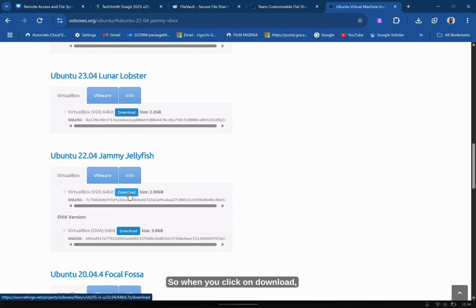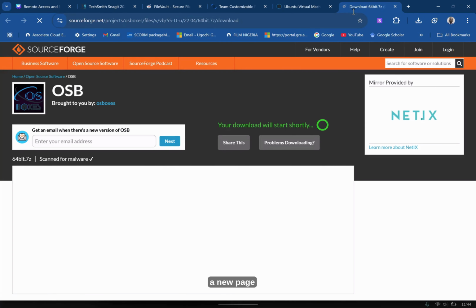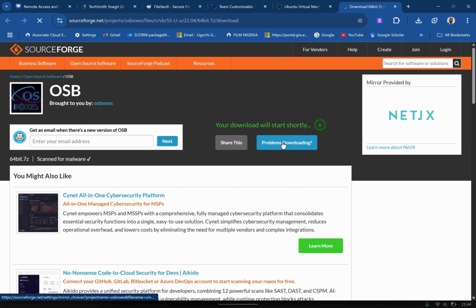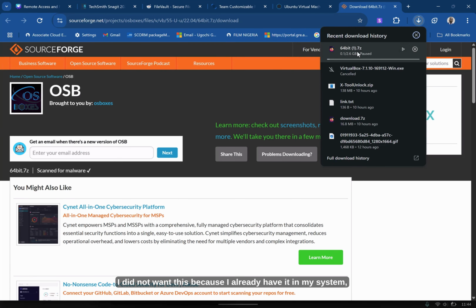So when you click on download, a new page opens up, and we can see our download starting shortly. Wait for it to finish counting down, and we'll find it somewhere here. Okay, so it's here. Over here, you see it here. I do not want this because I already have it on my system, so I will cancel it.